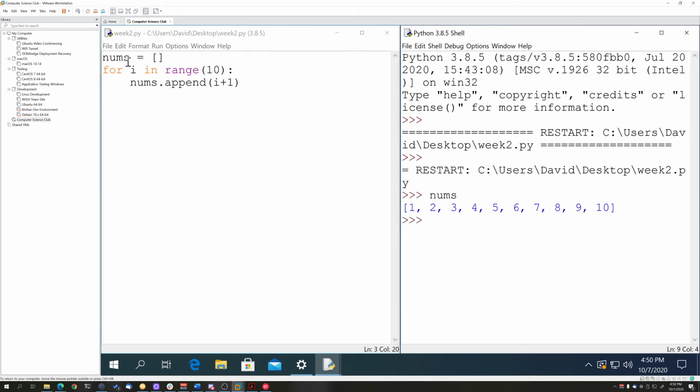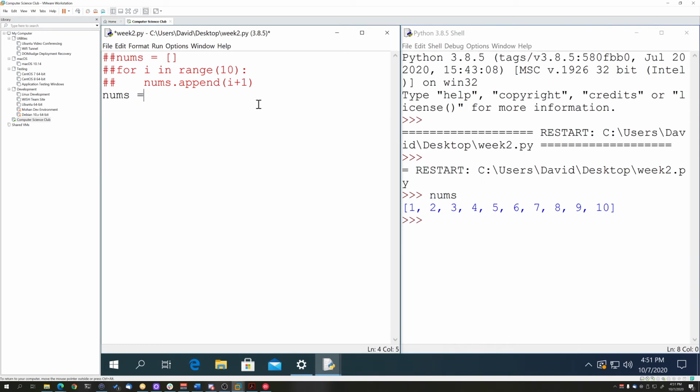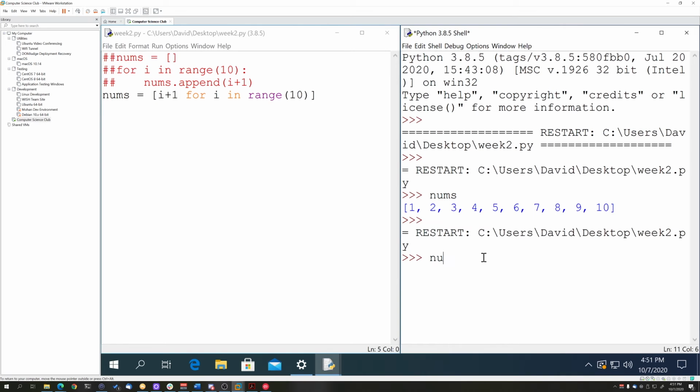Now there's actually an easier way to do this, and it's called list comprehension. Essentially it's this for loop, but all in one line. So instead, let's just comment all this out. Say nums equals, and now inside of the square brackets, we're going to put i + 1 for i in range 10. Now if we run this, we can see that we get this exact same result.